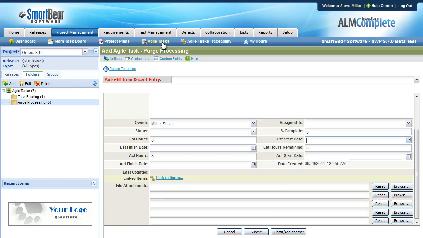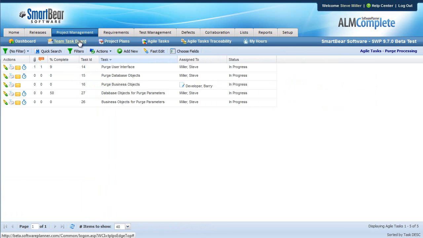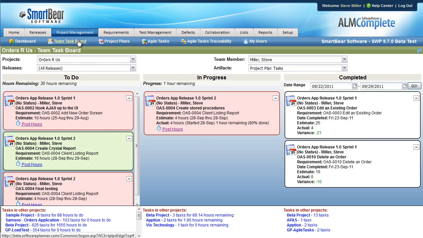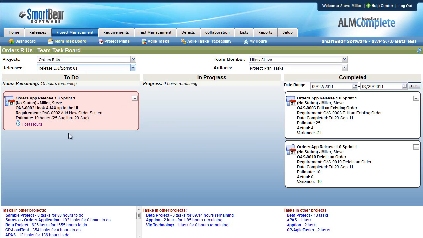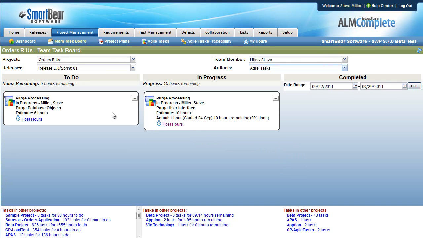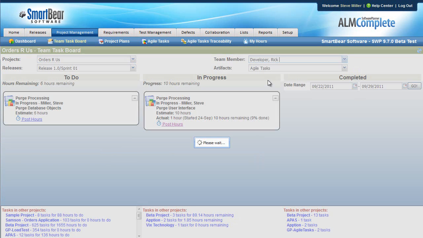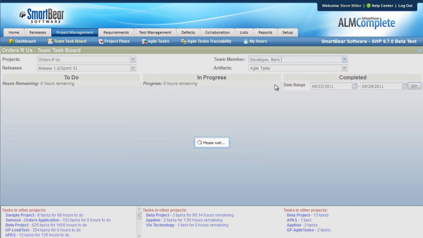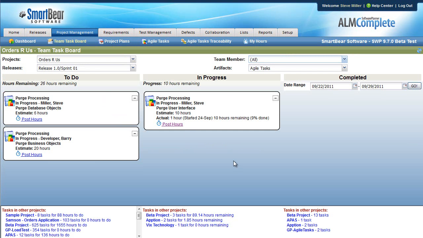Now, by using Agile tasks, you don't give up anything. In other words, you don't give up the ability to manage your tasks on a team task board. You can still come here to your team task board, look at a particular sprint that you're working on, and you can see all of the Agile tasks that are associated with that particular release. And you can also look at other people's tasks. If I want to look at Rick's tasks or Barry's tasks or everybody's tasks, I can see everything right here from one place. So you're not giving up anything there either.